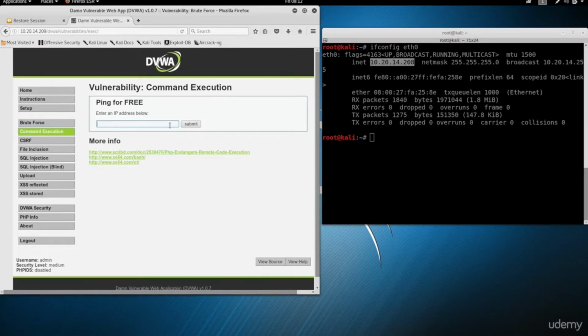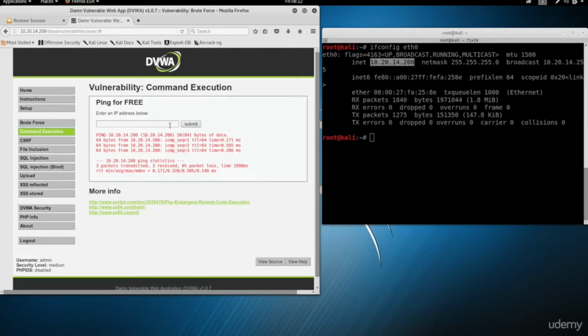So we're assuming that we don't know this website. And again, this is going from a black box point of view, so we're not going to look at the source code. This website's telling us it's going to ping stuff for us. So I'm just going to put the IP of the Kali and see if the ping works. So we're just going to put 10. And as you can see now, the ping command is working.